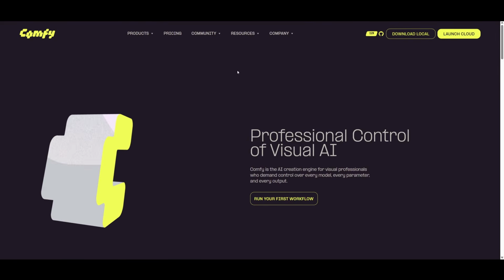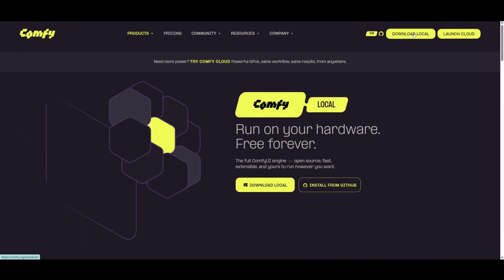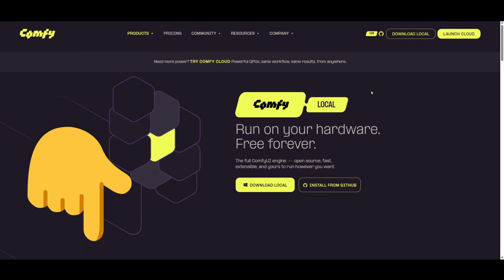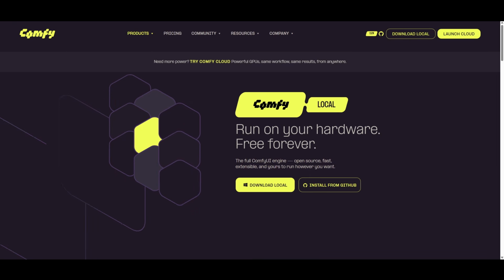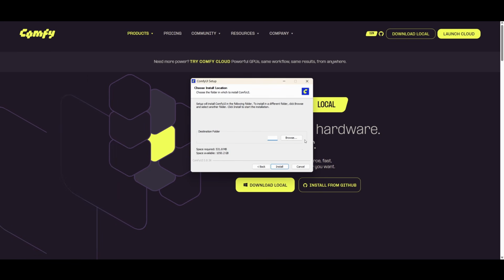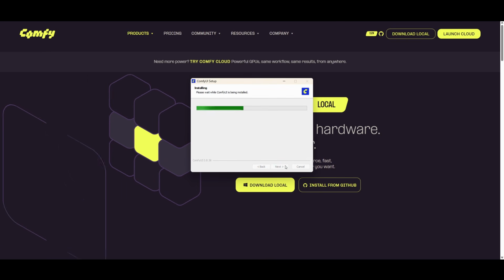So you need to first go to the official website of ComfyUI. You can find the link in the description. And then click Download Local at the top right. And then just click the Download Local button at the center of the screen. And that would download an installer for you.